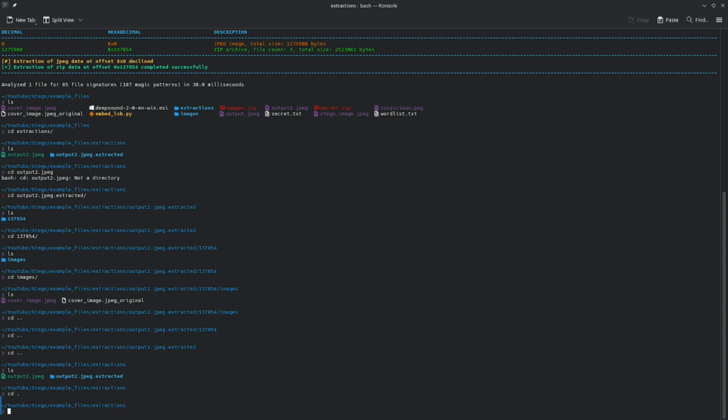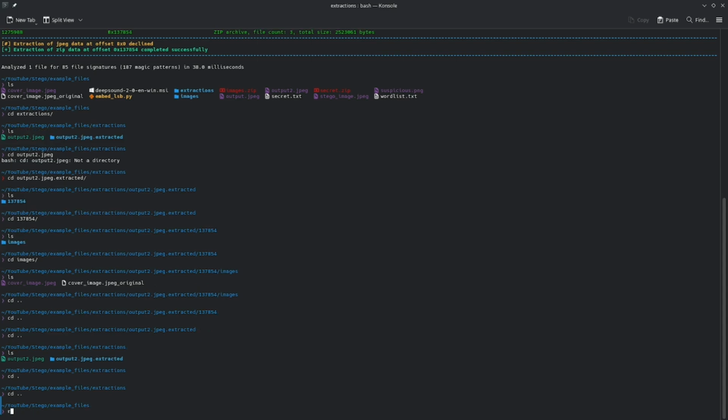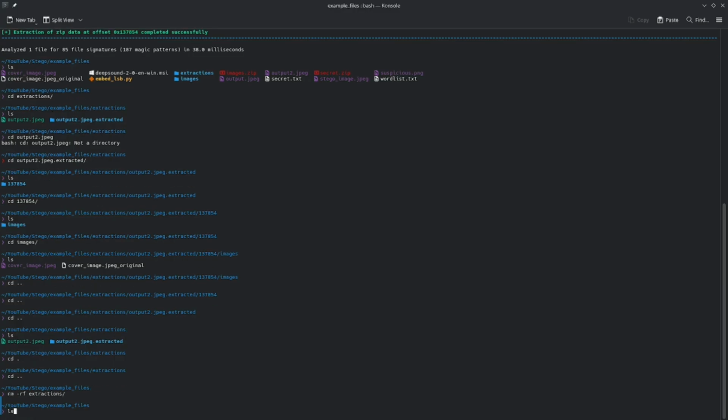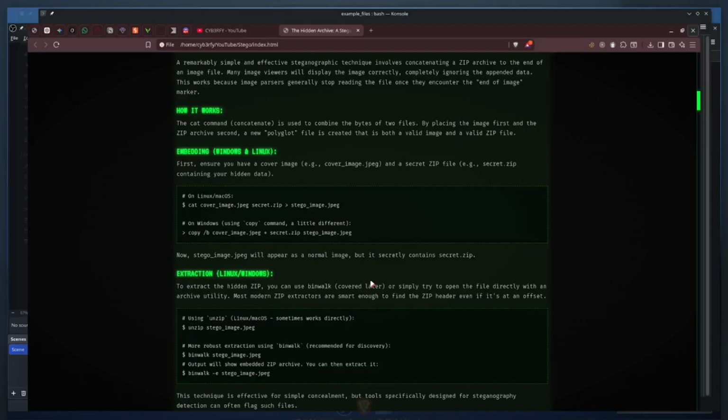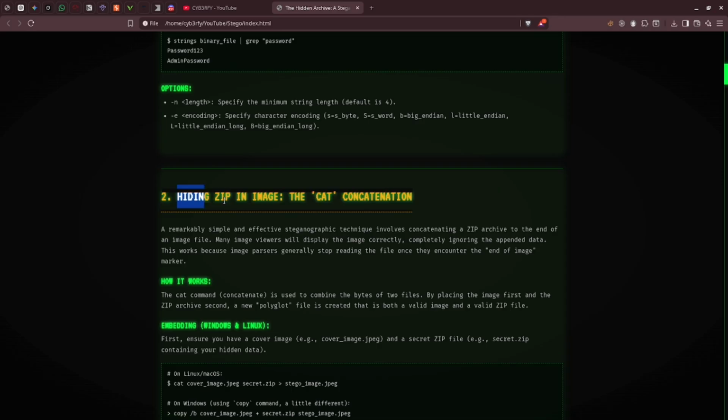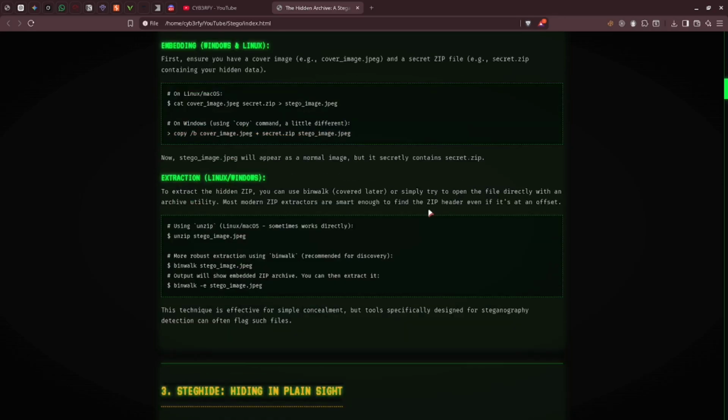Okay, just a second, let's move one more directory back and remove this extraction folder. Okay, so back again we are here. So this is basically how you hide a zip inside an image using the cat command.